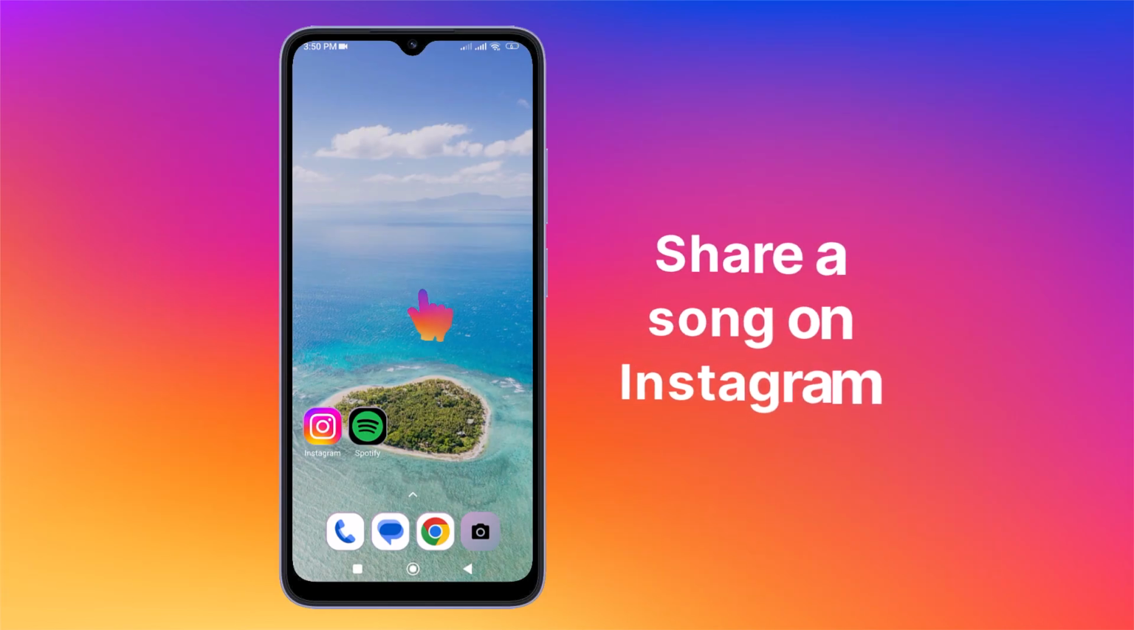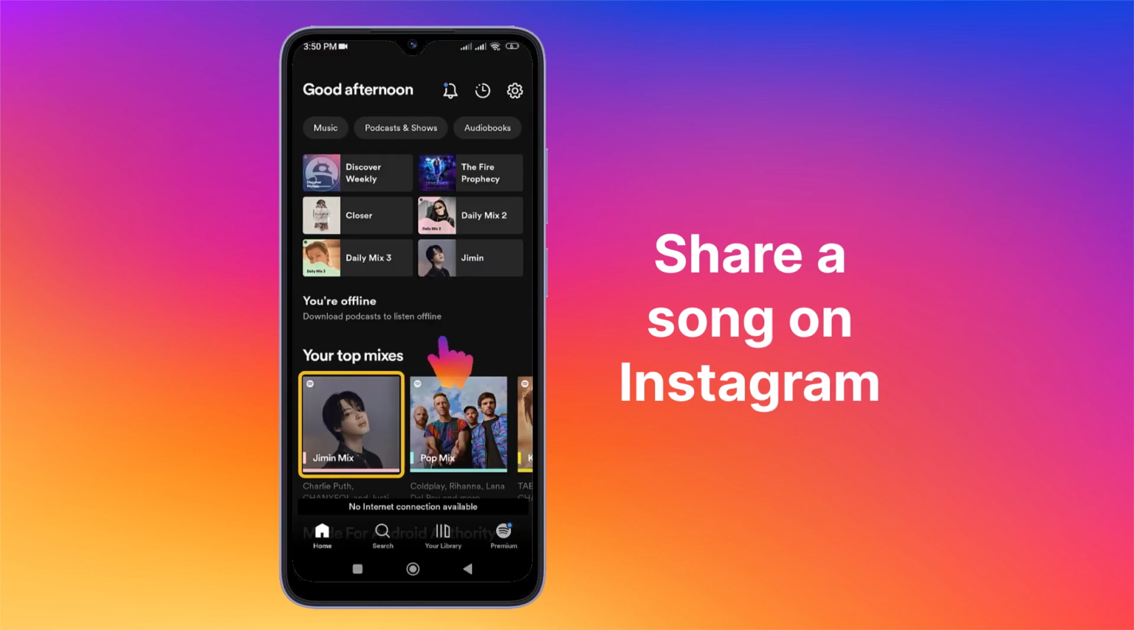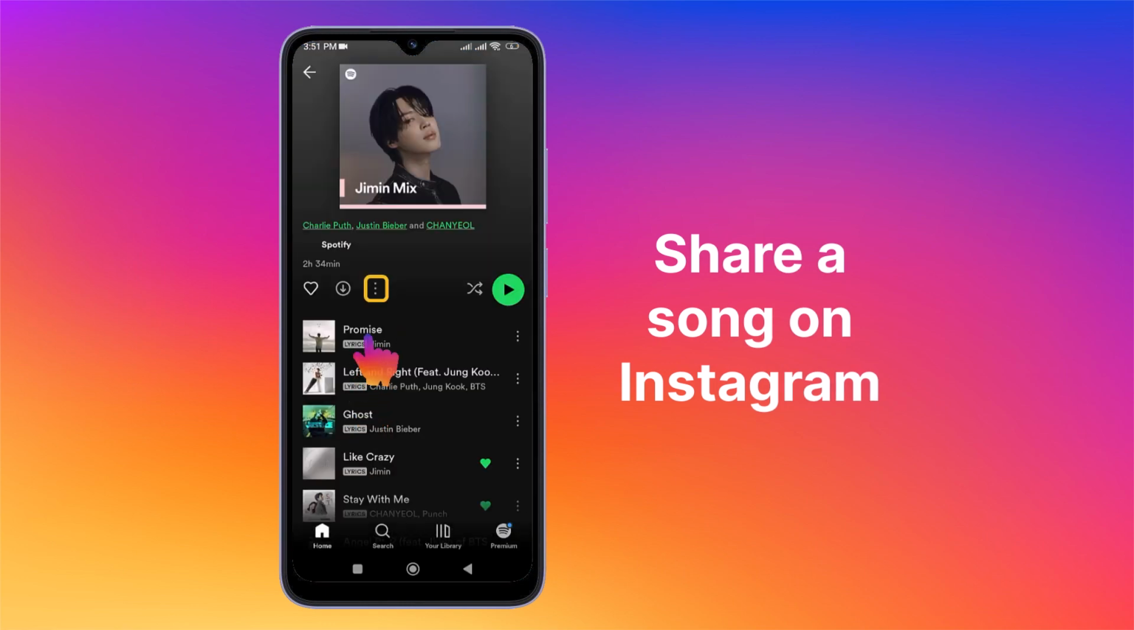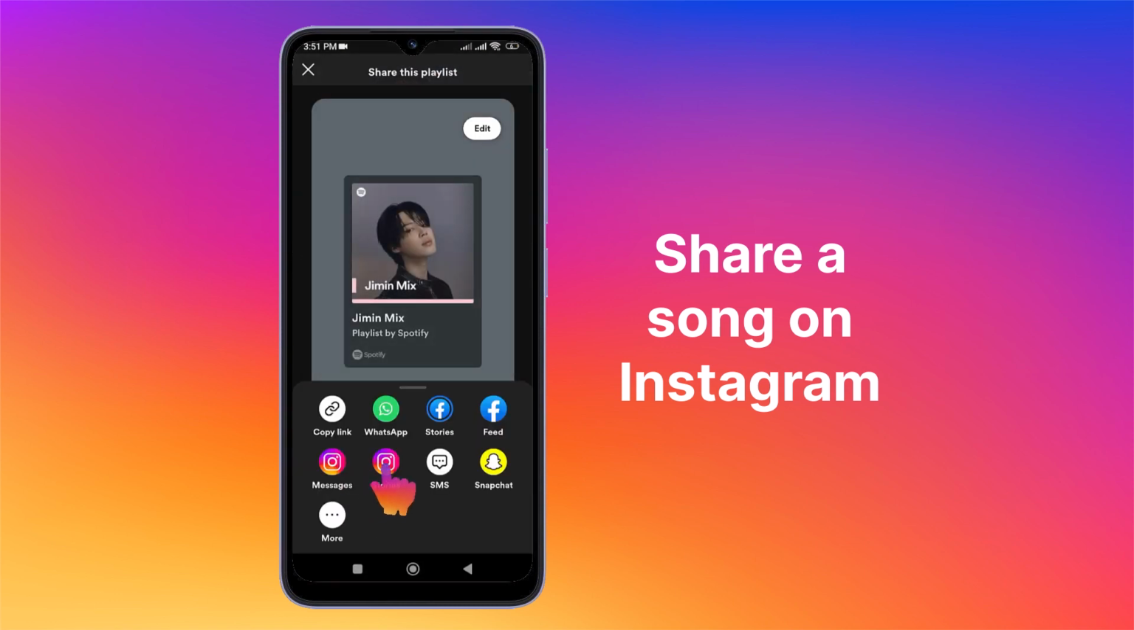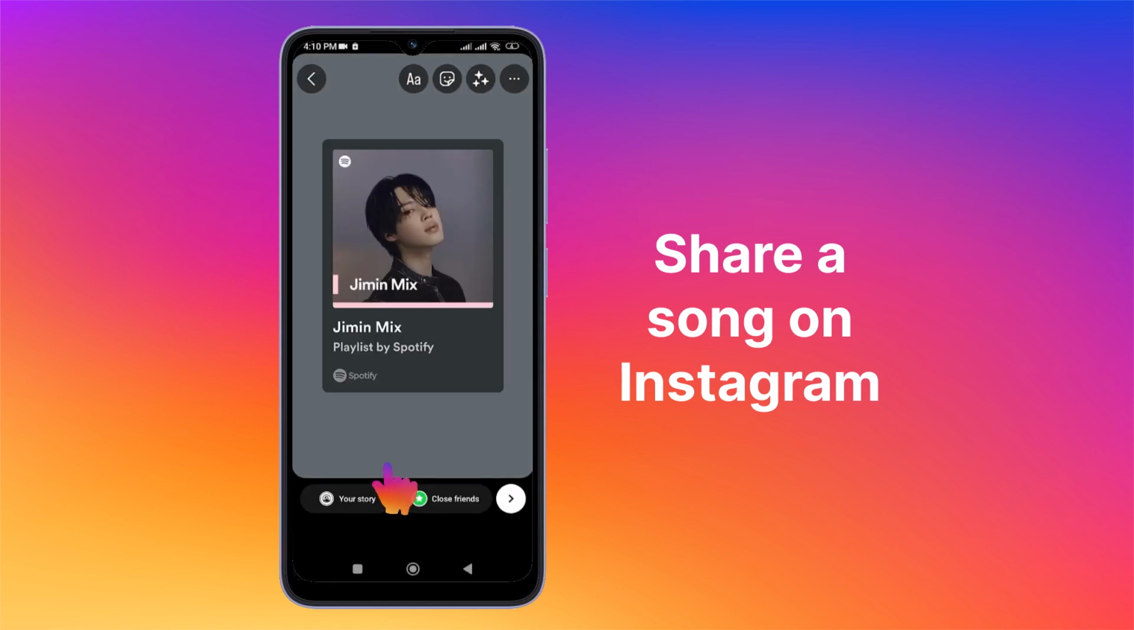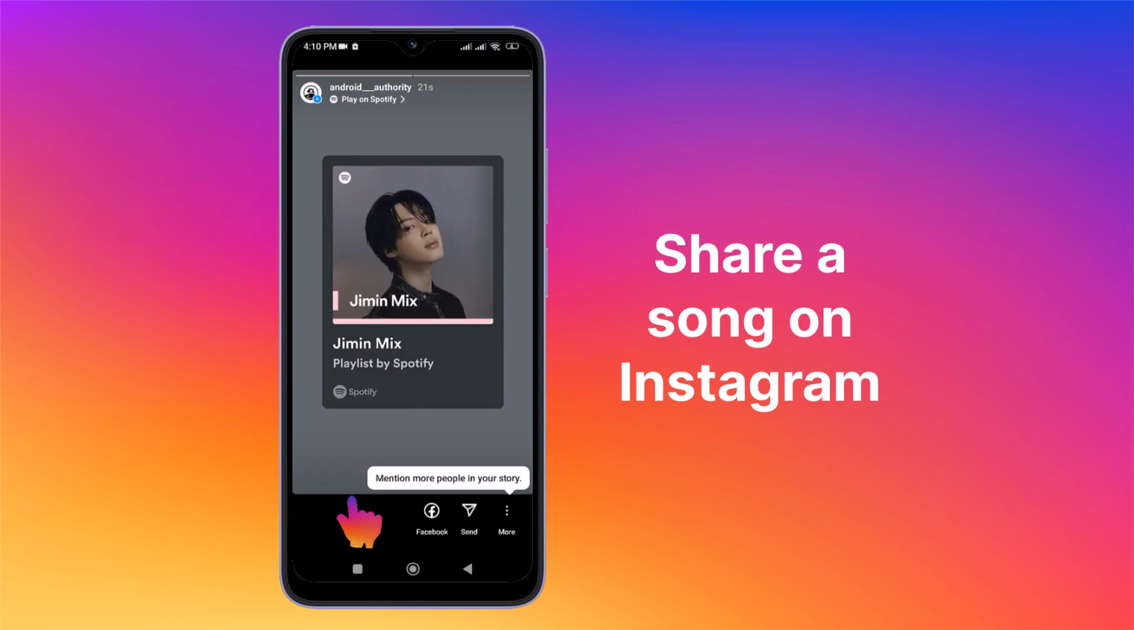To share a song on Instagram, go to the Spotify app, locate the song you'd like to share, and press the three dots button next to it. Select Share and choose Instagram Story. Make sure you're already logged into your account before proceeding. Finally, tap Your Story. The job done.